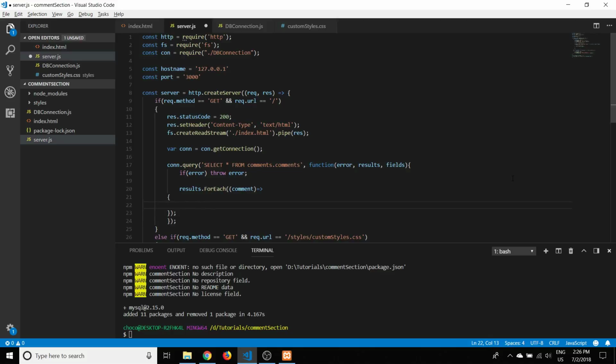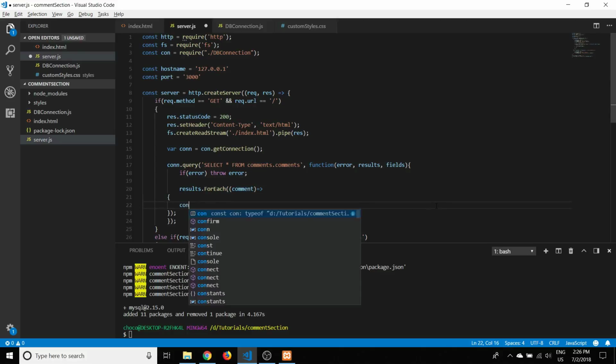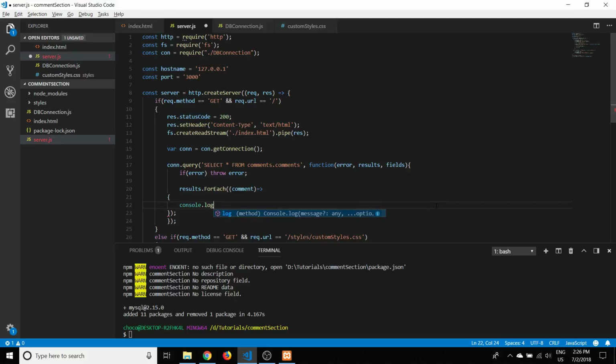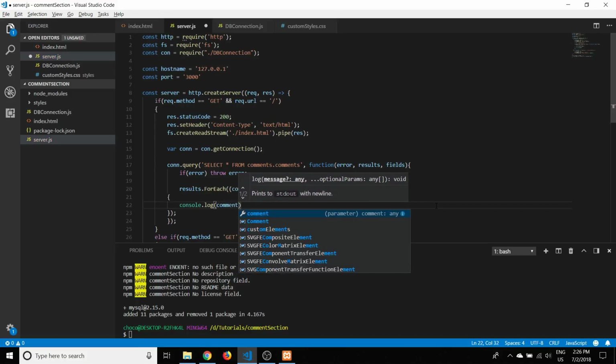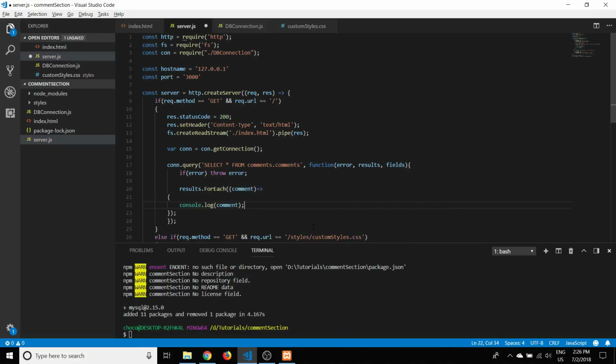And then what we can do is, for each comment, which is for each row in the results array, we want to console.log those results. So we can console.log, and let's start with just console.logging the actual comment. So that's what we'll start with.